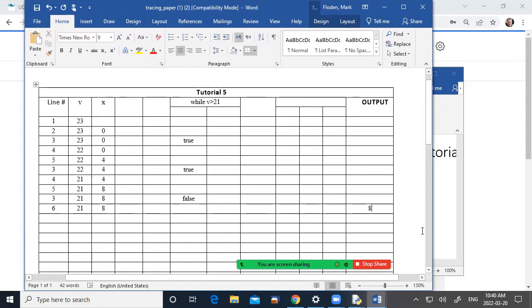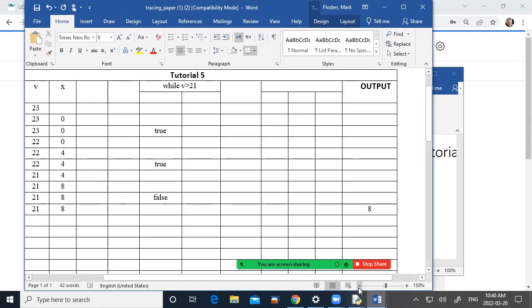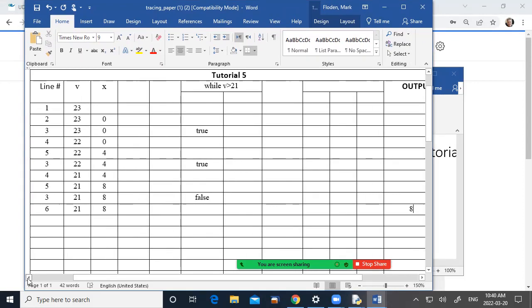That's how I would do it. Okay. Easy peasy. So the next one.